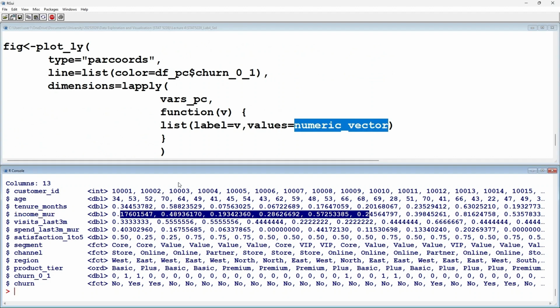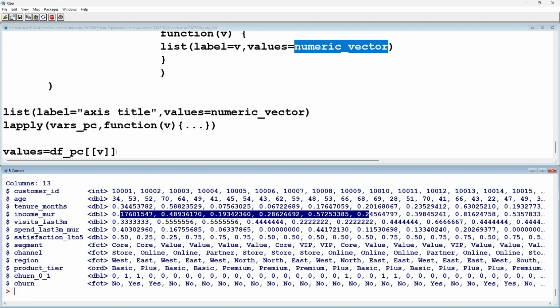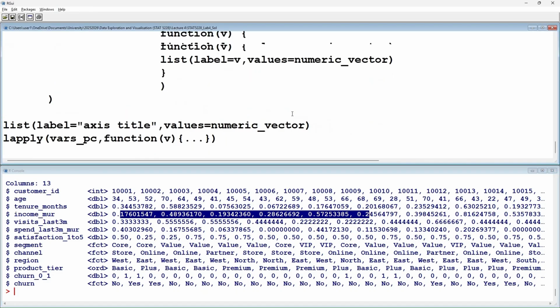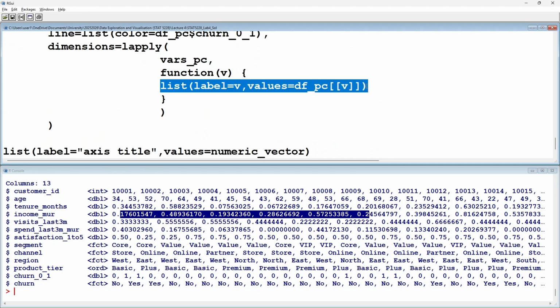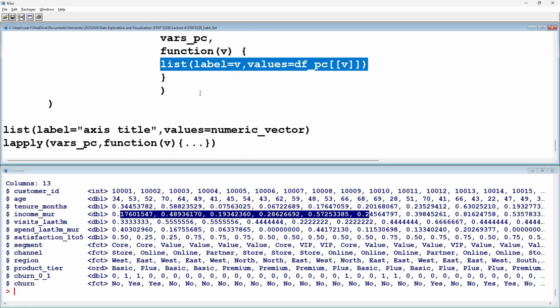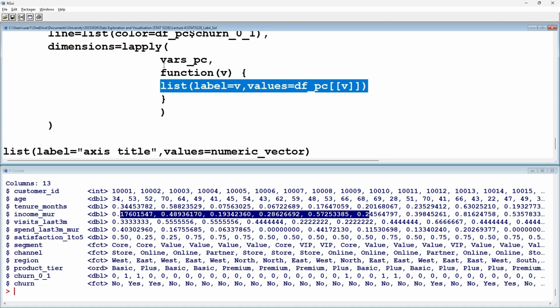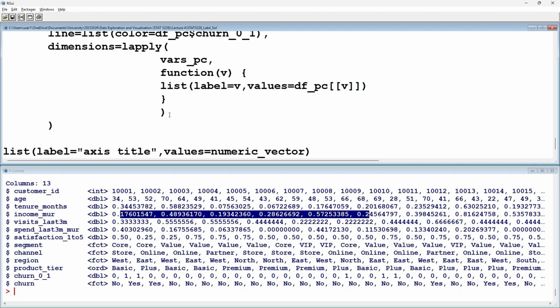To do these values here, we will need to write it down as you are seeing here, exactly as it is. Values equal to dfpcv. So what it is doing here is populating a list instead of doing it one by one. You are just applying that function lapply that will repeat that function for every v that is found in var pc. That's basically what it is doing. It looks a little bit complicated, but if you get the overall principle of what it is doing, it becomes straightforward. Okay, so here we go.